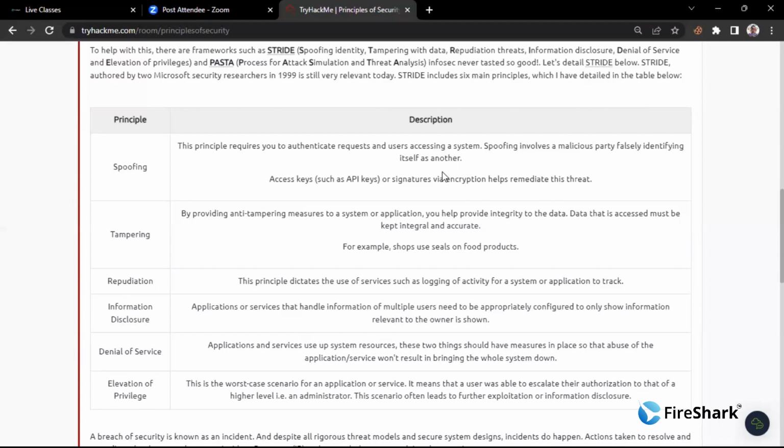Okay, and the tampering one: by providing anti-tampering measures to a system or application, you help provide integrity to the data. So data that is accessed must be kept integral and accurate. Here in the tampering part, the anti-tampering measures are provided to the system so that it maintains the integrity of the data.